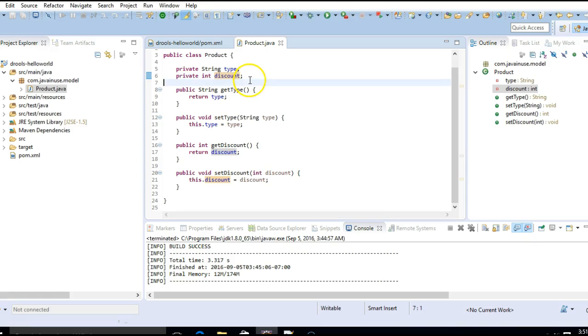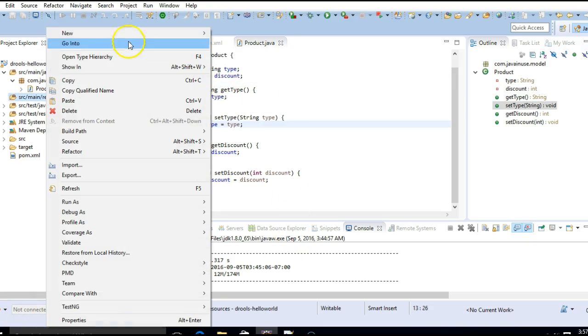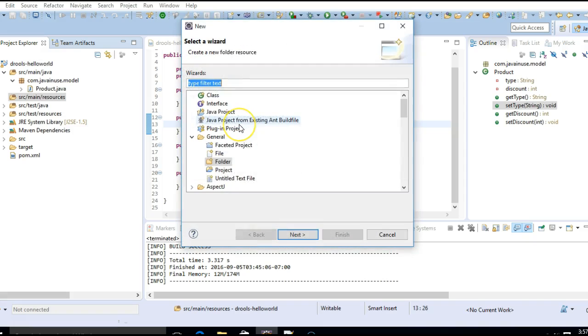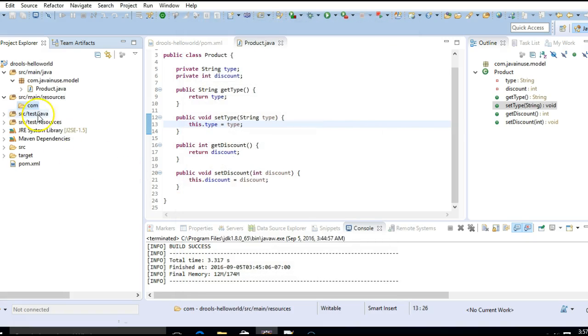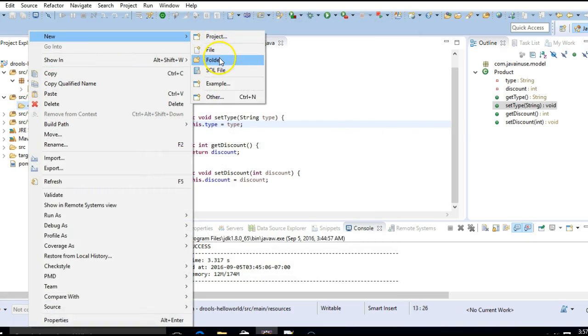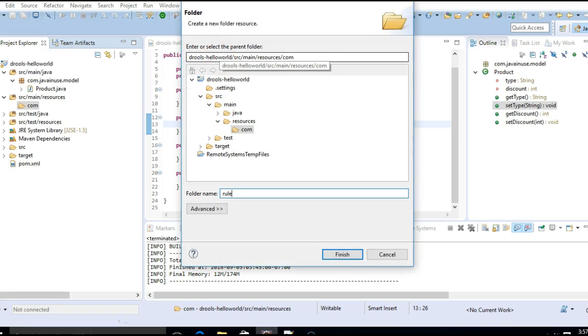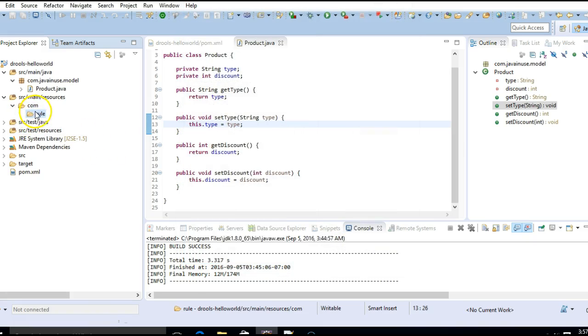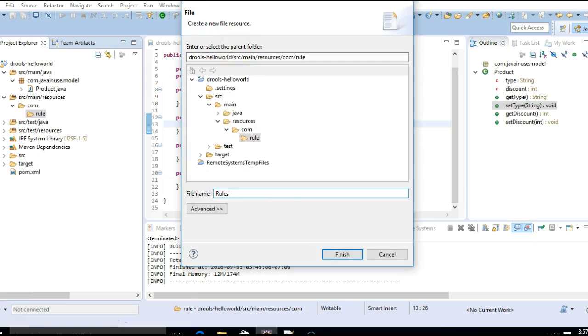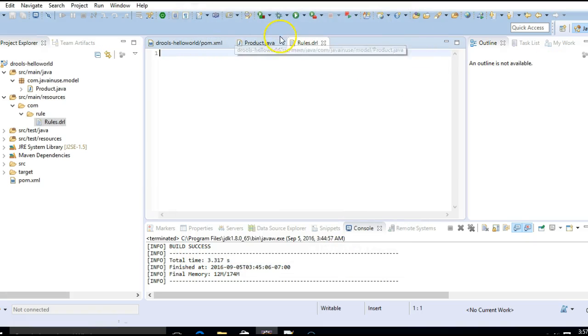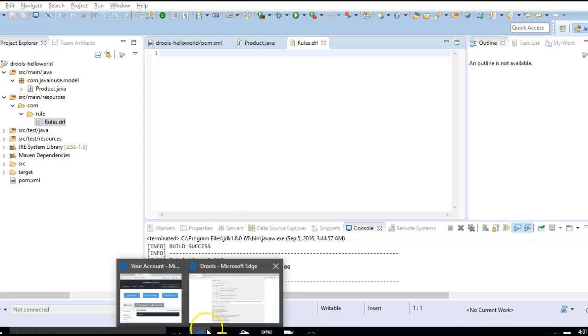So let's define the .drl file now. In the resources folder, create another folder, name it as com. Inside this define another folder, rule. Inside the rule folder, we'll define the rules.drl file. This will contain all our rules for the product.java. So let's take a look at what rules we are going to define.